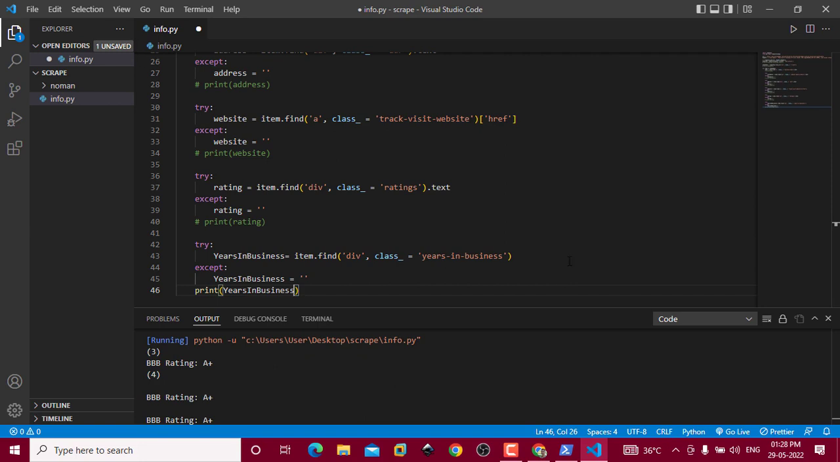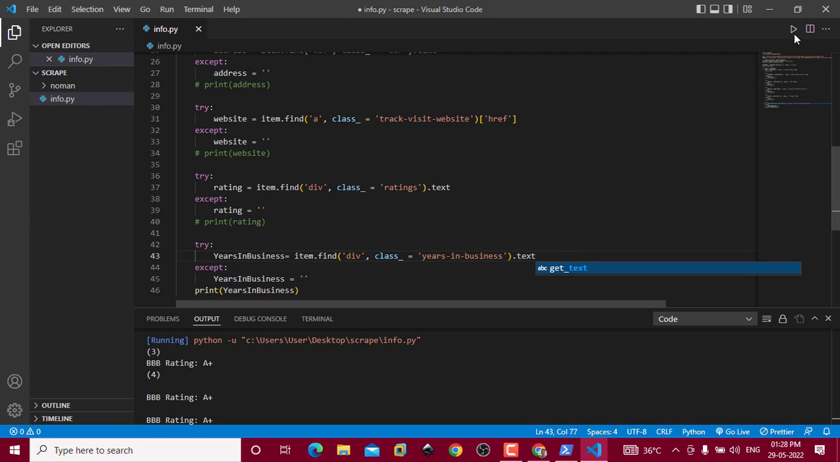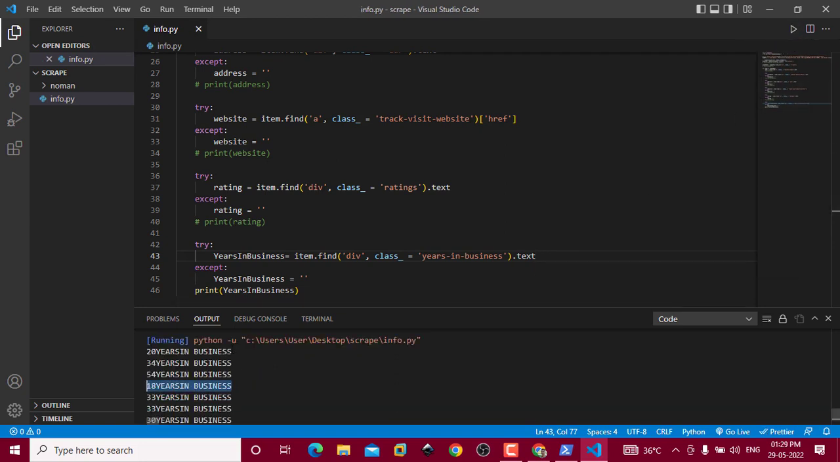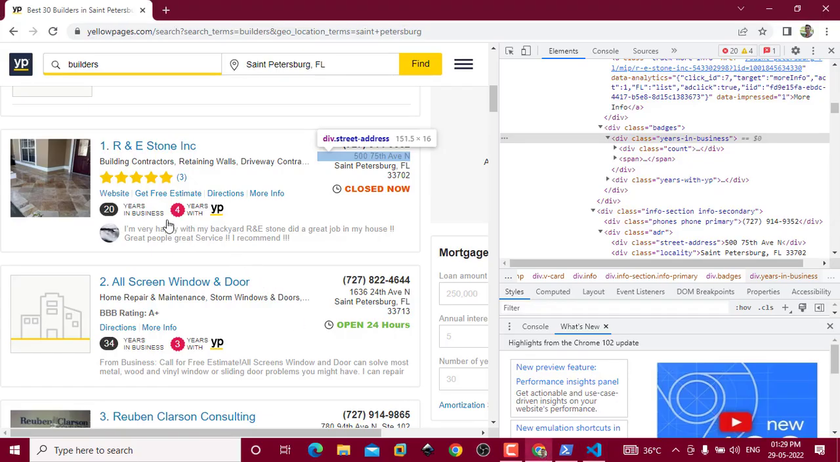Now before we save our code, call the text function, save our code, hit the run icon to run our code. You can see this displays only how many years in business, 20 years in business. Open up your browser, you can see this company has 20 years in business. Now I'm going to extract years with Yellow Pages.